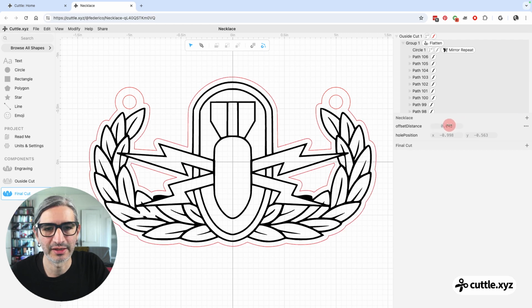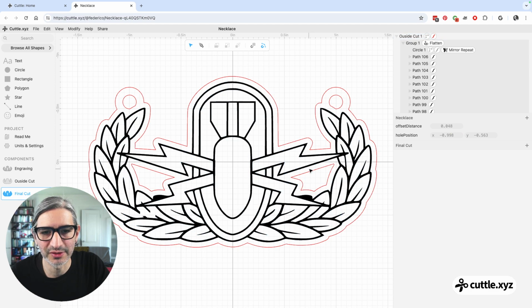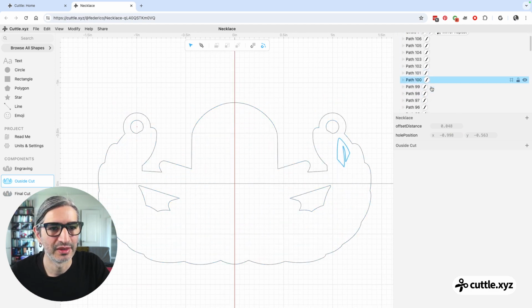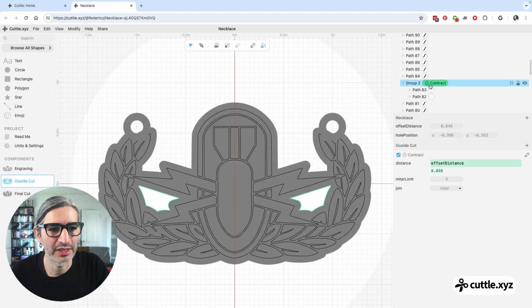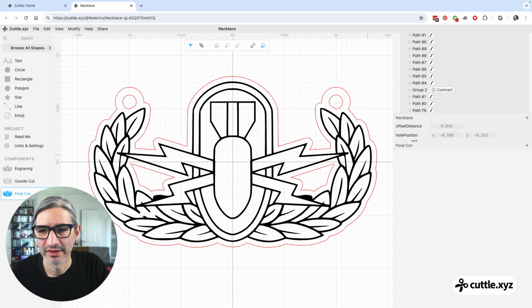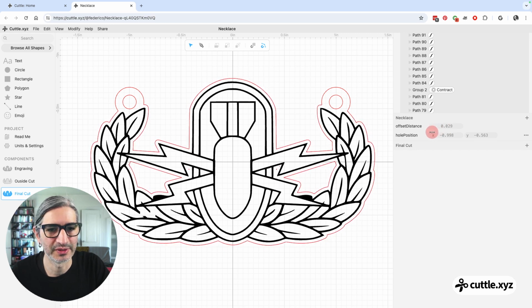I think I probably need to round the corners of the inside one too. So I can go back in here and I select that contract, probably a rounded corner. It didn't make a huge difference, but it's a very small cut.